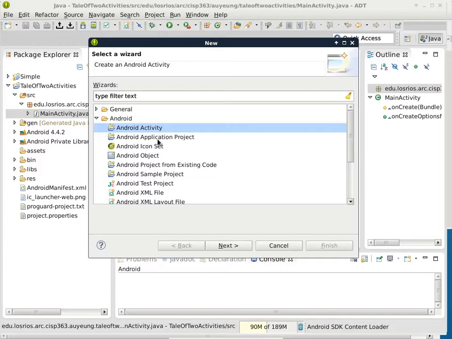And the first item under Android is Android activity, and that's the one that you have to pick if you just want to add a new screen to a particular application. Are there any questions about these steps, how to create a new activity for your application?